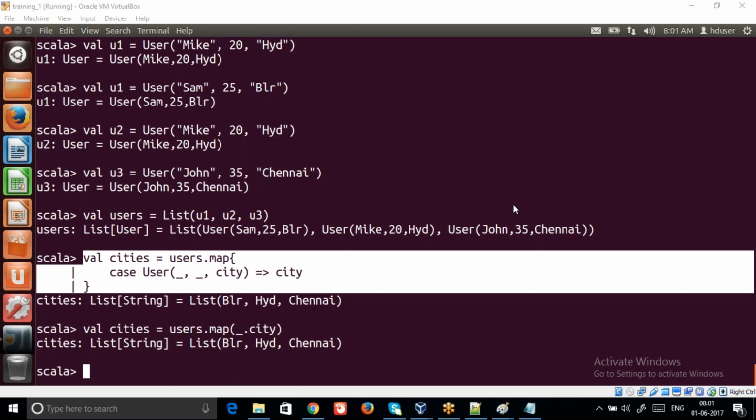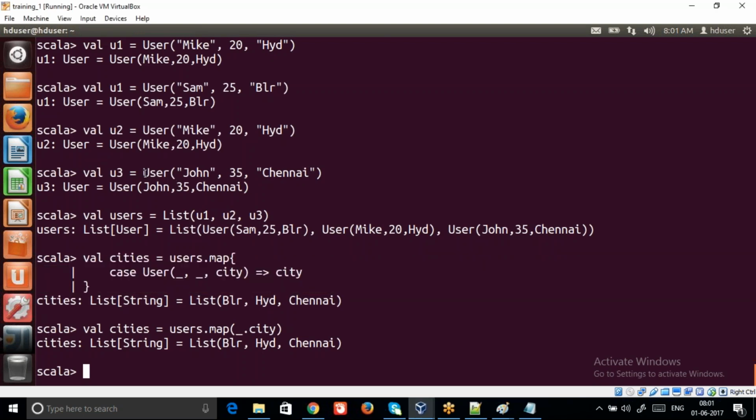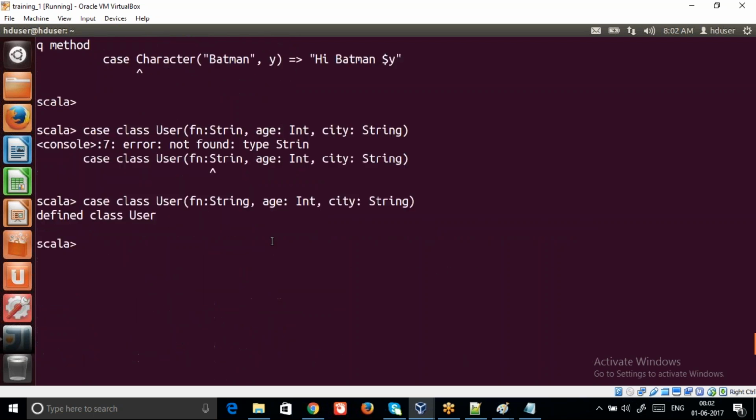Usually in a normal class we use the new keyword, right? But in the case class, we are not using any new keyword, just the class name. Yes, because it's an object name actually. Similarly, instead of user, we are using list, so in the same fashion we are creating the object.